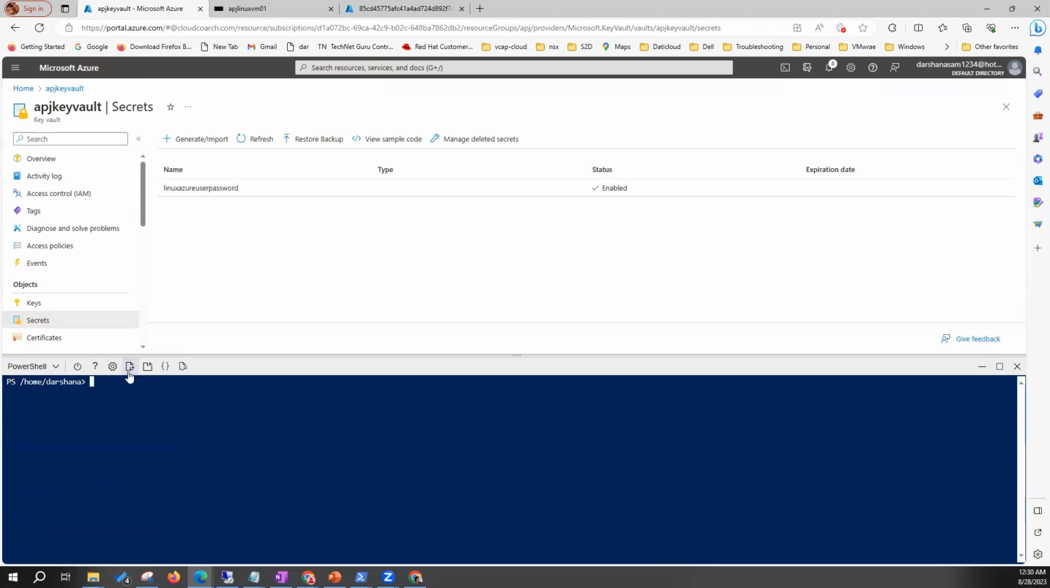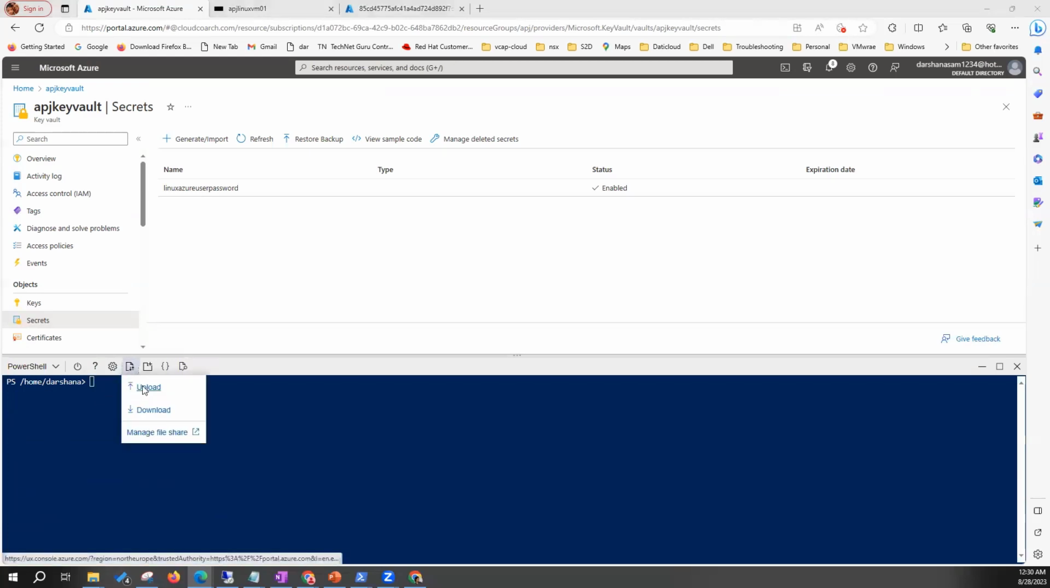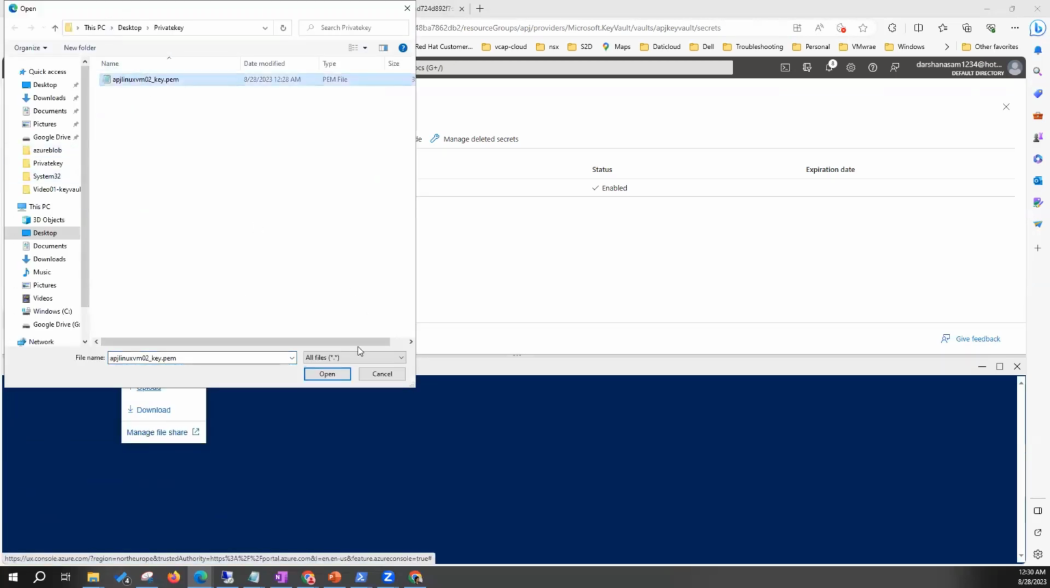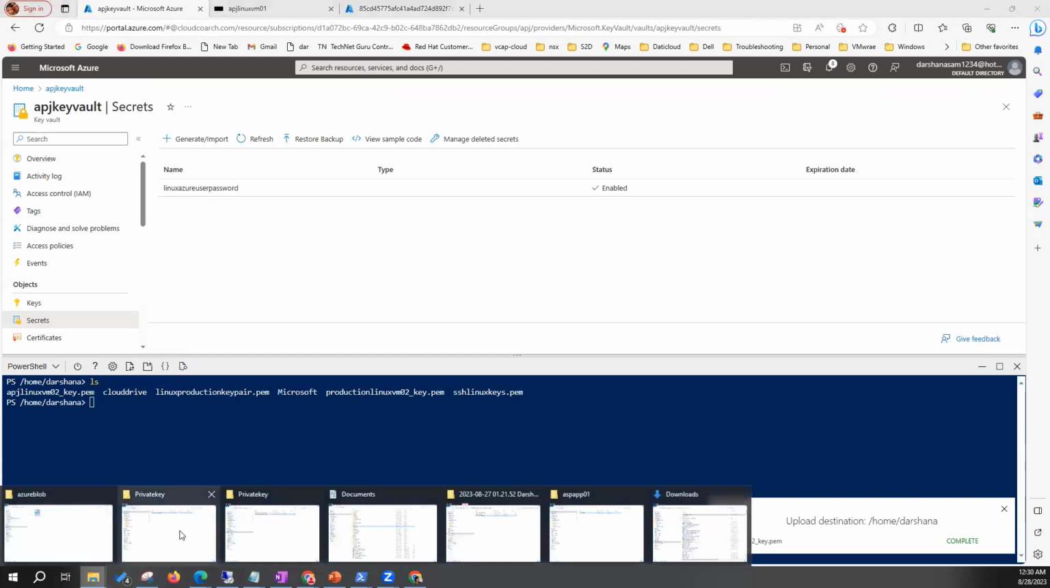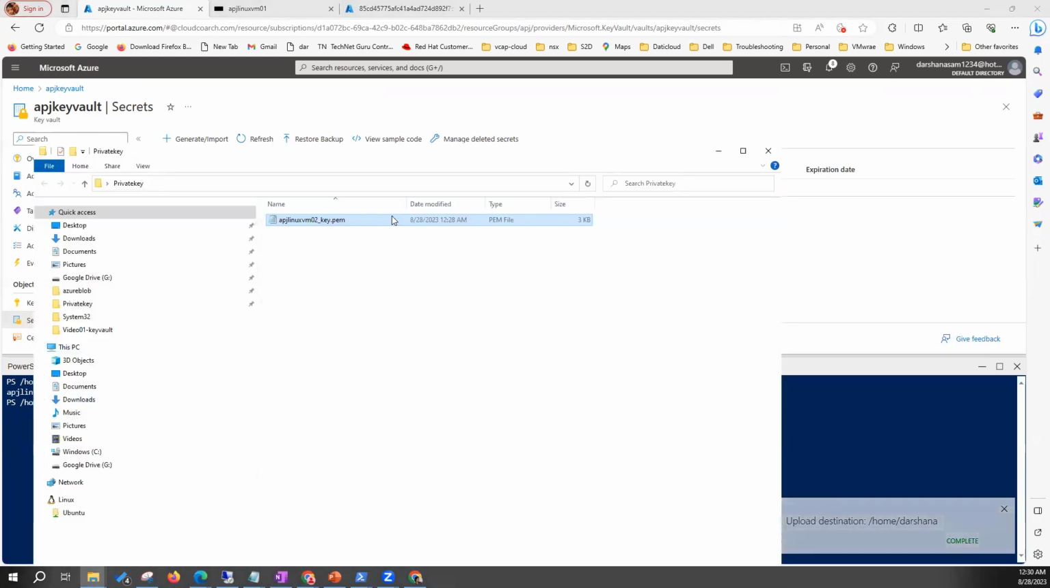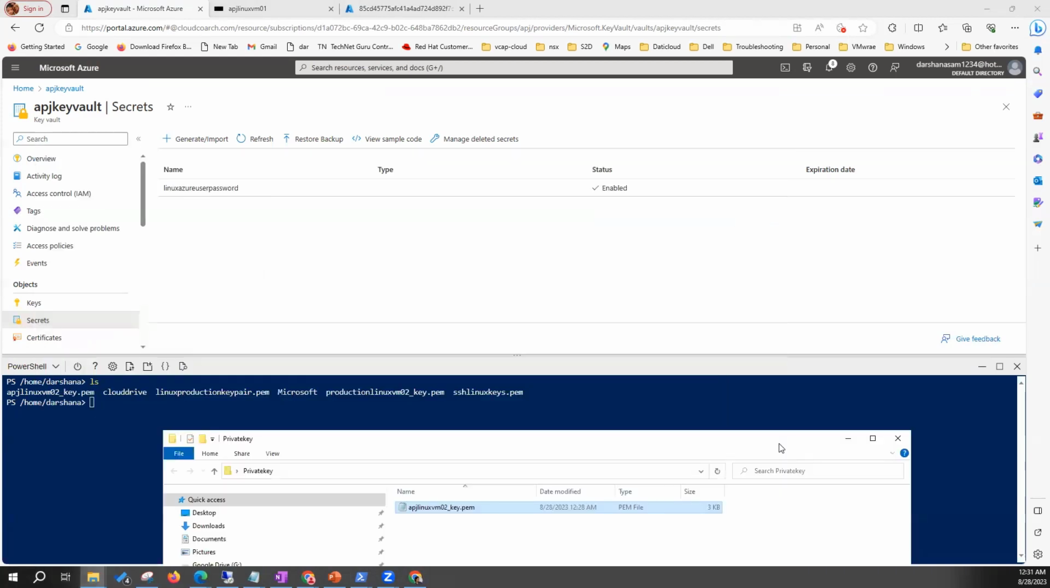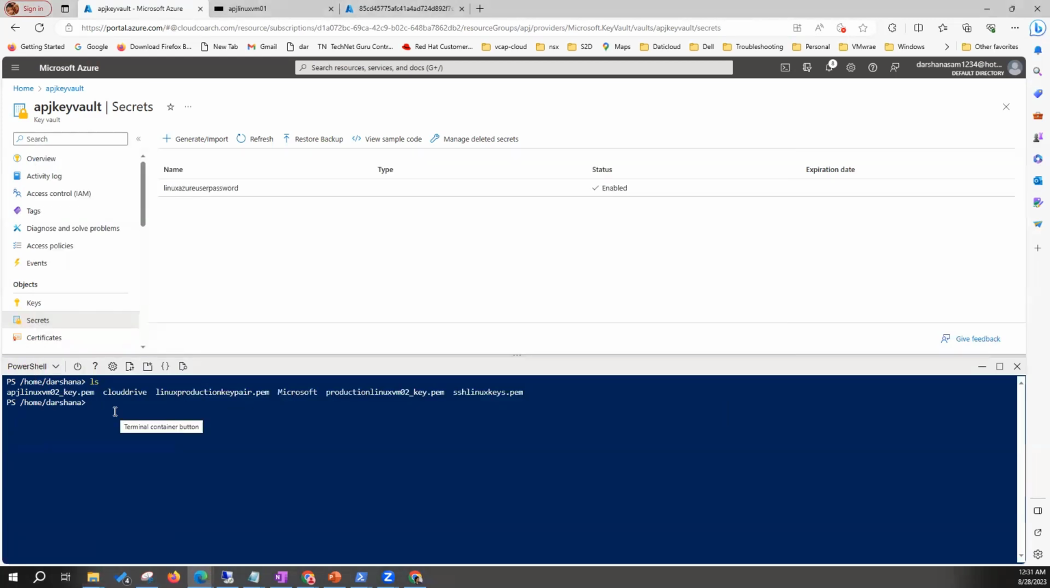Create. Then what I'm going to do is upload this key. So it's done. Let me just run ls. My key name is, let me confirm because there are a few more keys I already uploaded. So this is the key, APJ Linux VM 02. Okay, so now I'm going to import that private key into Azure Key Vault.